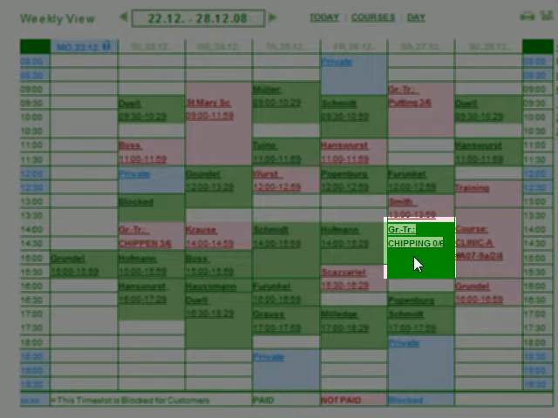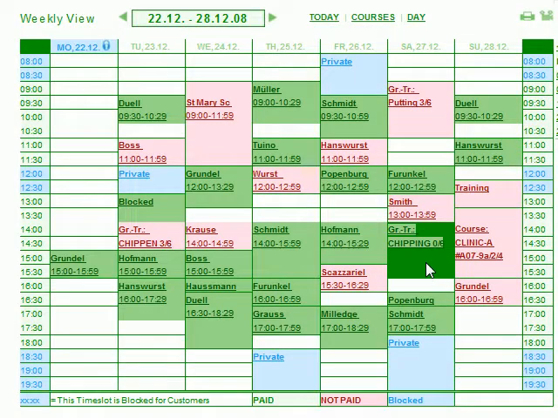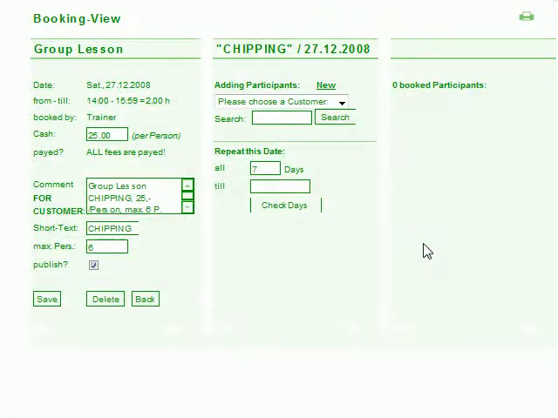On the calendar we can now see the group lesson, which we have just created, with the short text chipping and the amount of participants that are already booked on the course. It is here still 0. Okay, we have now created the lesson. I would like to now book one of my customers onto the lesson. This is done by clicking on the group lesson that we have just created. The booking window will now appear.